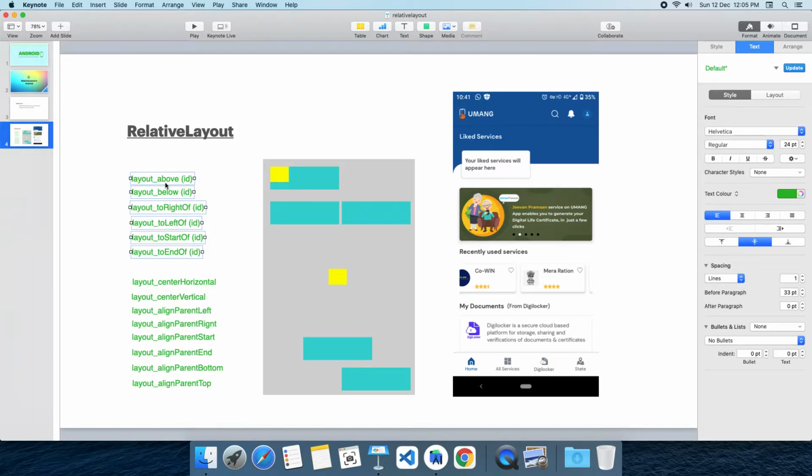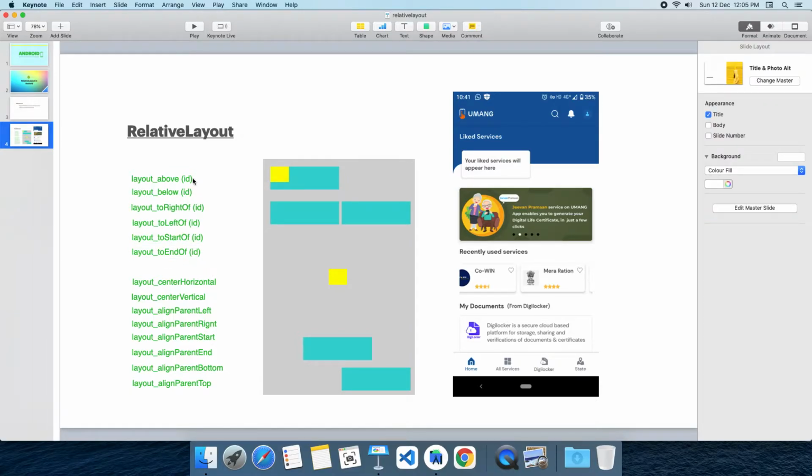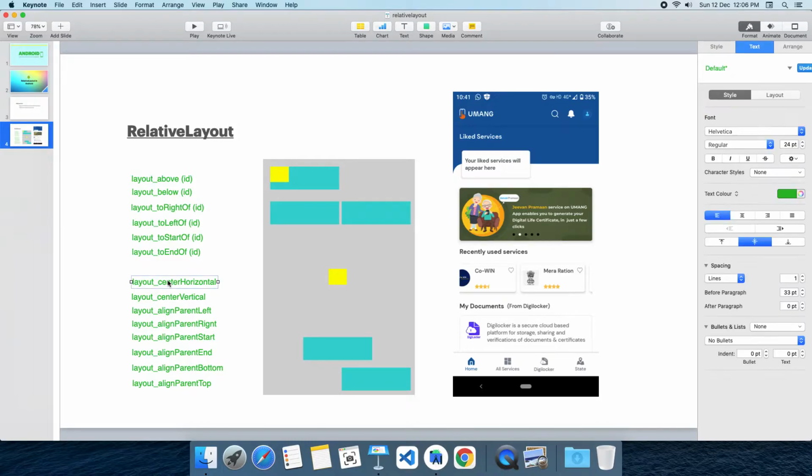Layout above, layout below, layout to the right of, to the left of, layout to the start of, to the end of. And these take an id as a parameter. And some other properties: layout center horizontal, layout center vertical, align parent left, parent right, align parent start, parent end, parent bottom, and parent top.